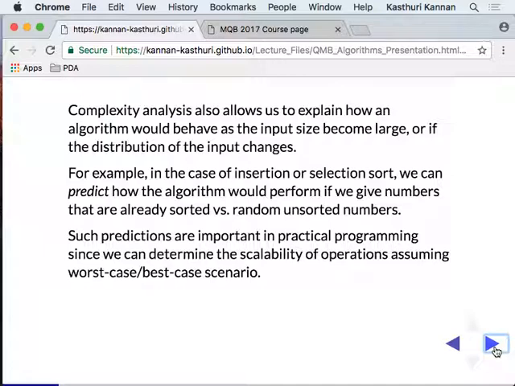Also, the complexity analysis helps us determine, depending on the input size, how things behave if it becomes large, so we will be able to make a prediction. That gives you the power of predictability, right? Mathematics is one of the strong languages to do that. So for instance, you can also give some numbers that are sorted or random numbers. How does the algorithm behave, right? Most real world data is not really random per se. It will have some correlation.